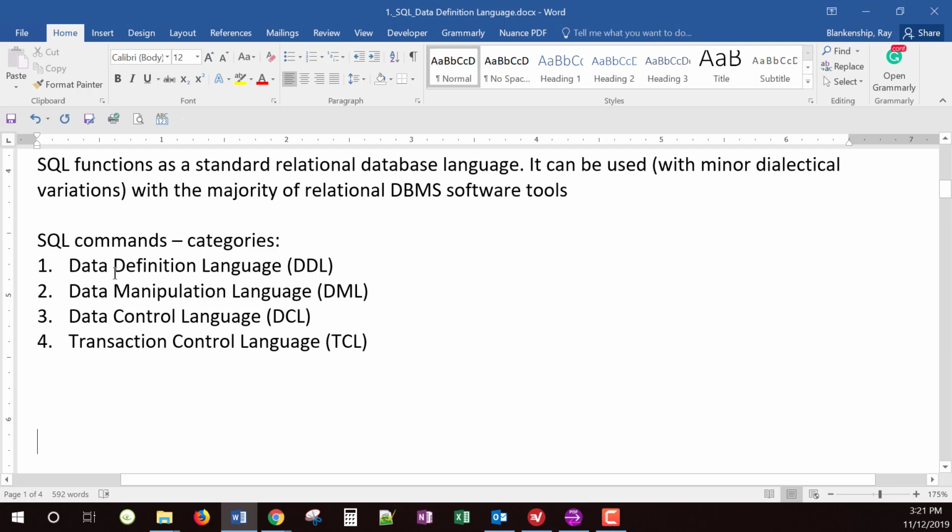The different structures or categories of commands are the data definition language, how you define your tables. Then the data manipulation language, how you insert data into those tables and manipulate that and also do some queries. There's also data control language, and there's also transaction control language. And they have a different set of commands for each.